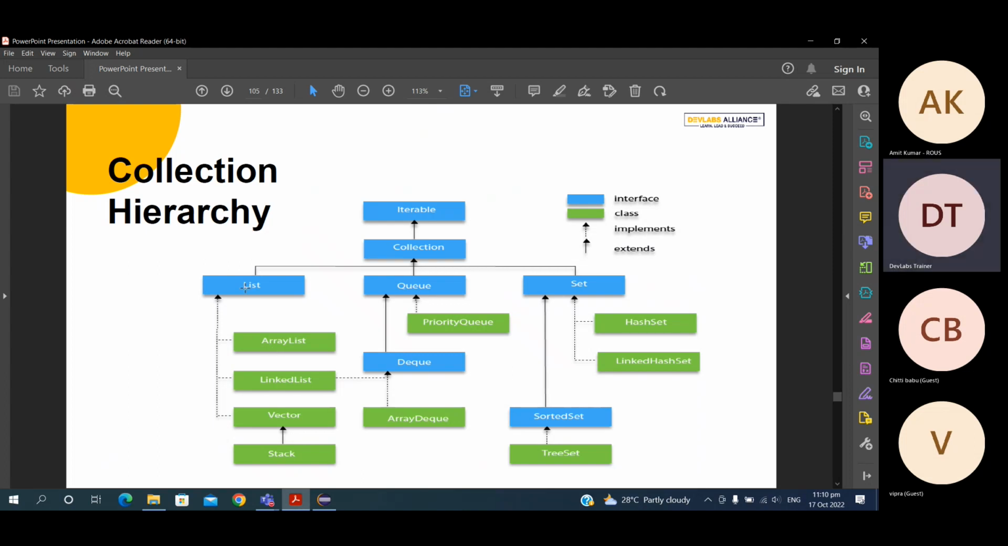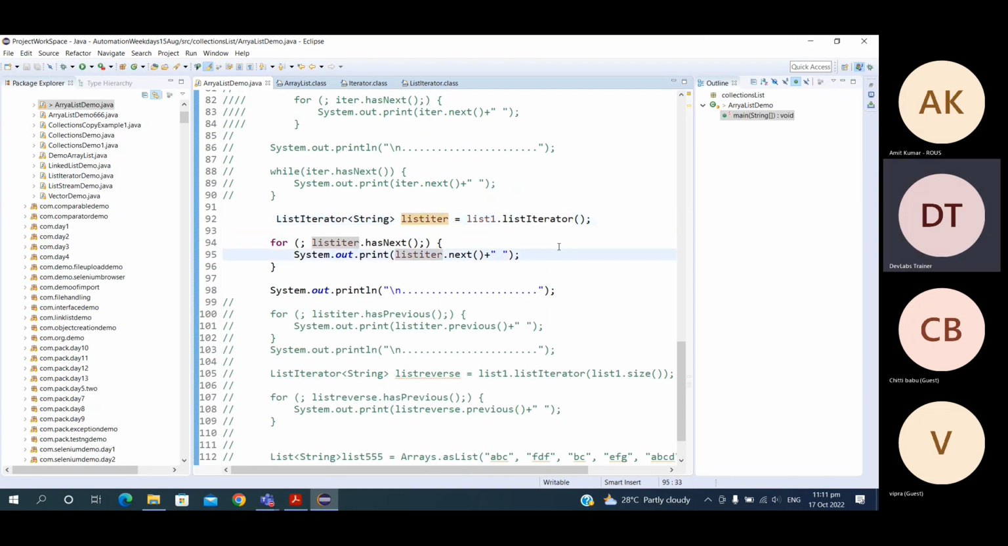Other places it is not there. List iterator is not part of the other collections, just only part of the list child classes. So this is the list interface and these are the child classes. You will see list iterator is present in all the four, but in other places iterator is the common one. Iterator is everywhere, but list iterator is only part of the list interface child classes. So just remember this.